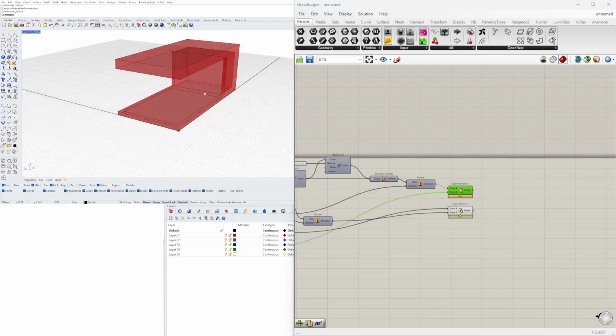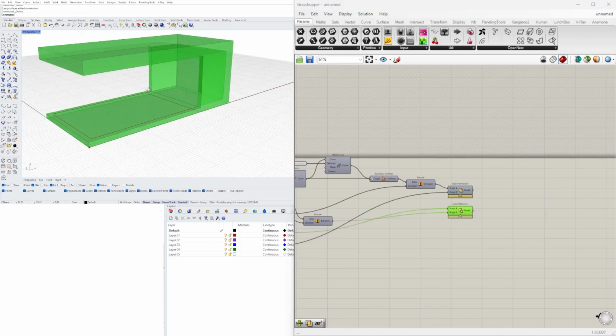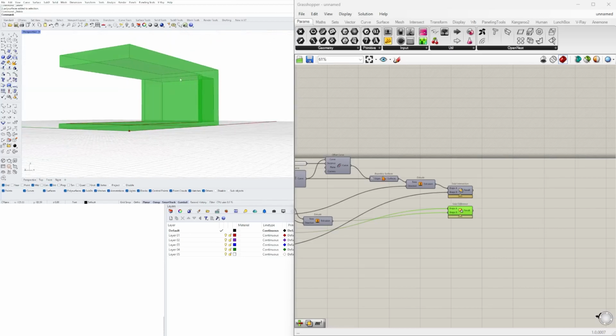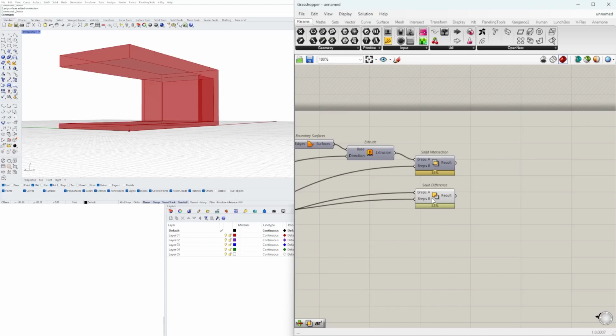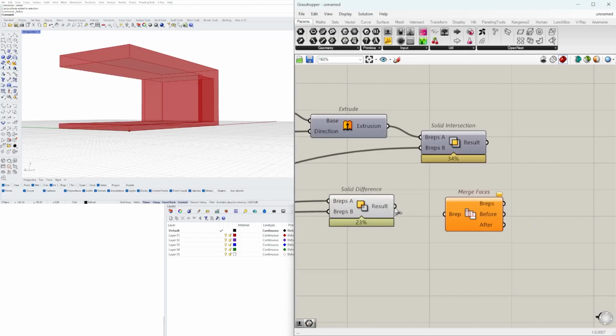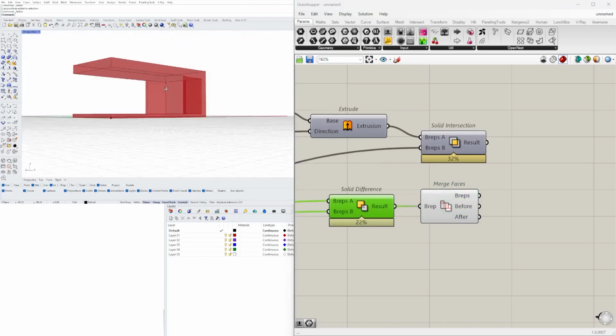So I'll disable the preview here, and when I select this, you'll notice that there is this line here, and that line is determined by when we subtracted the overall form. We also have that here in the ceiling. So what we could do is take this and run it through a component called merge all coplanar faces, and this way the new form is not going to have those creases.